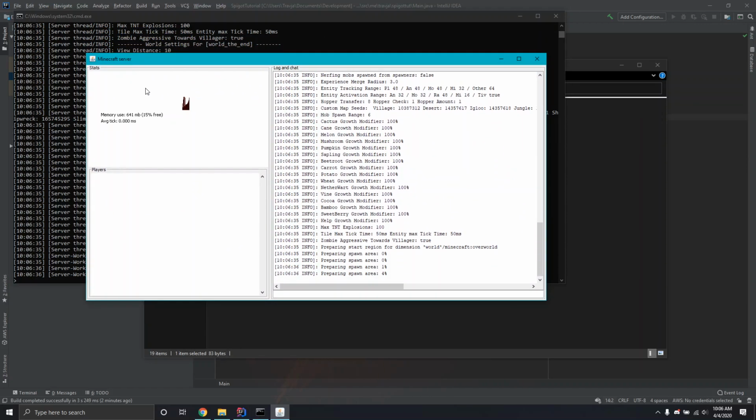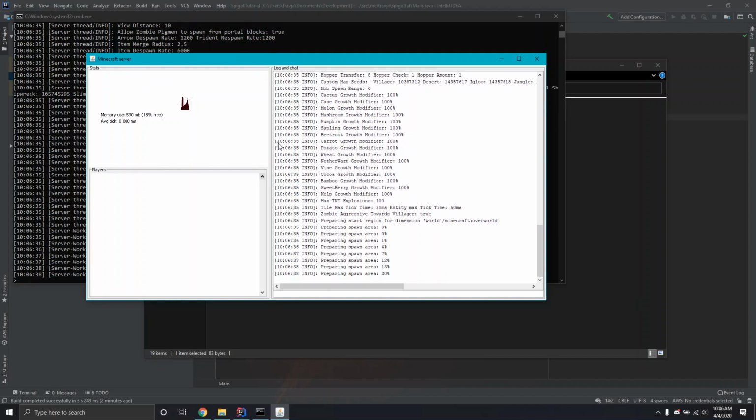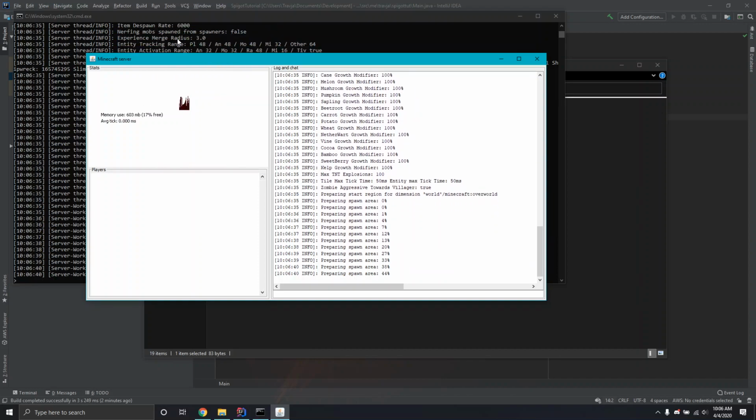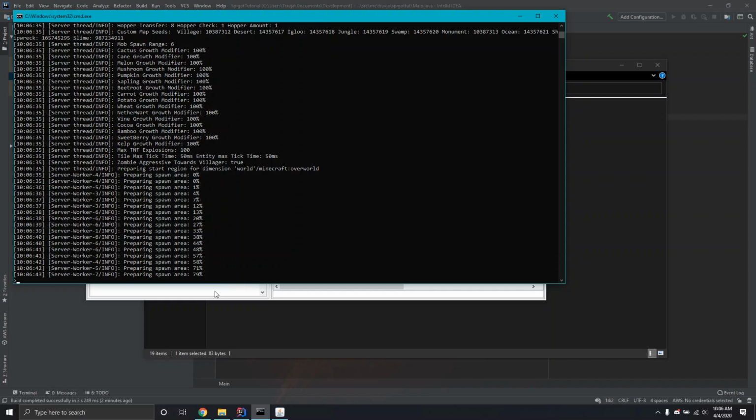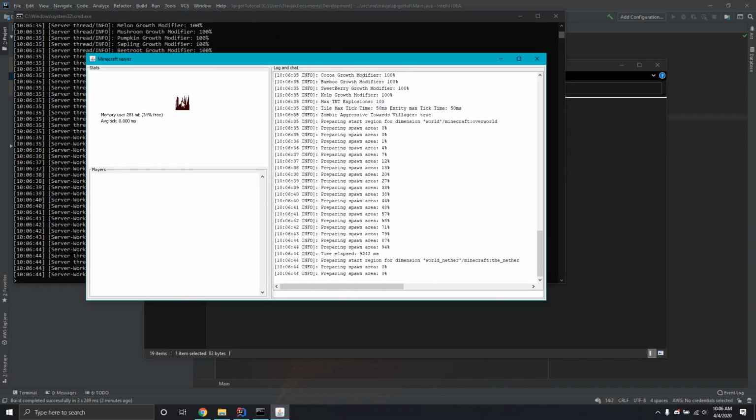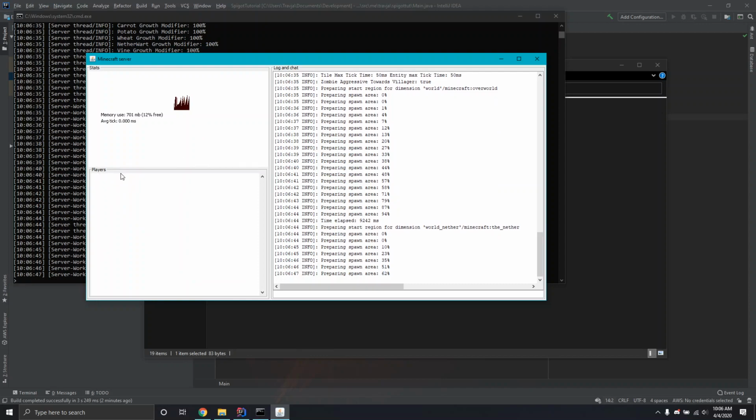And so as you can see, it actually opens up another console window. This is in case you wanted to use the other version. I honestly like just using the console, but you can use this too if you want. It shows you your memory usage, and it can show you your players online as well.